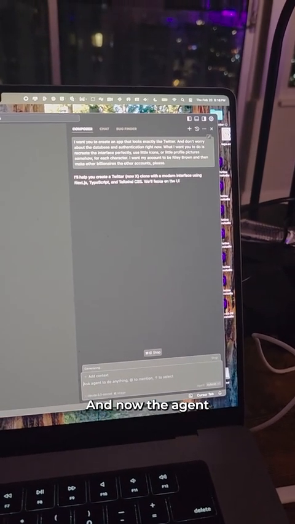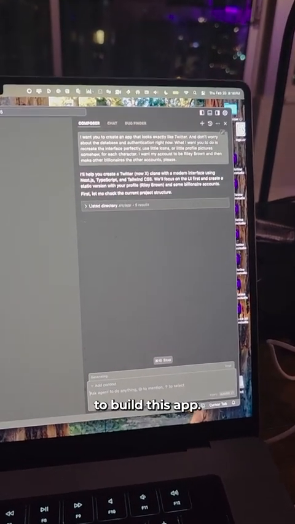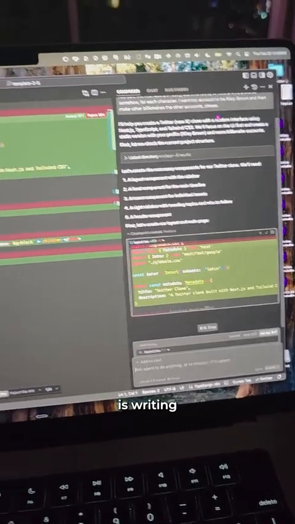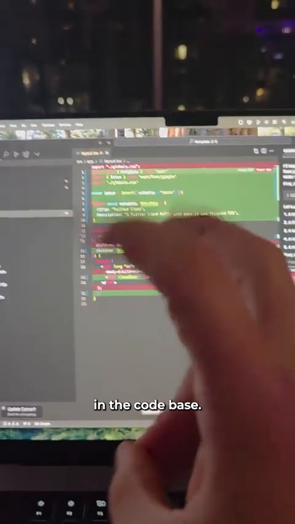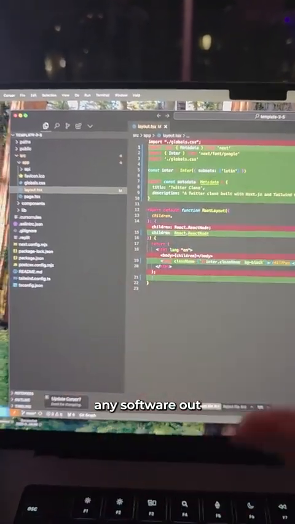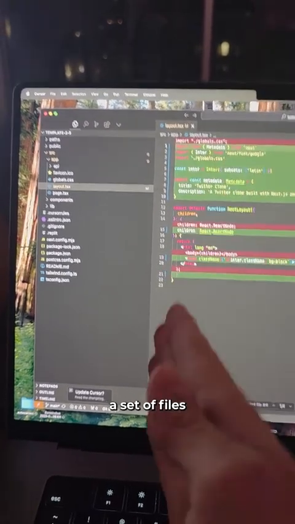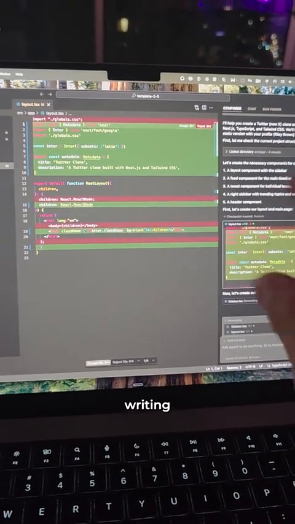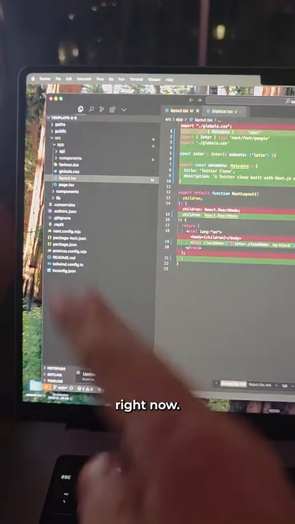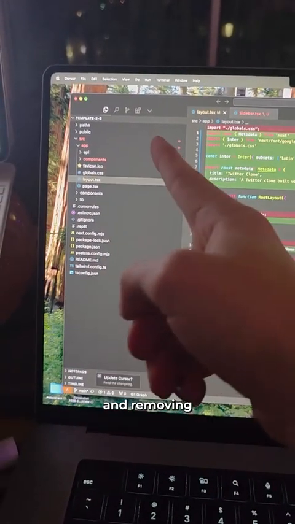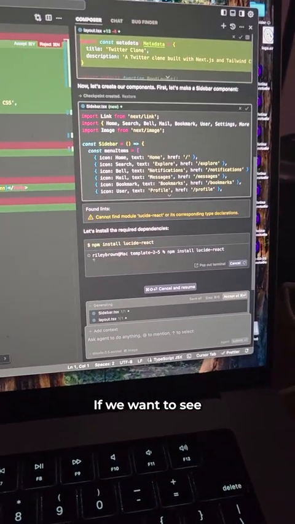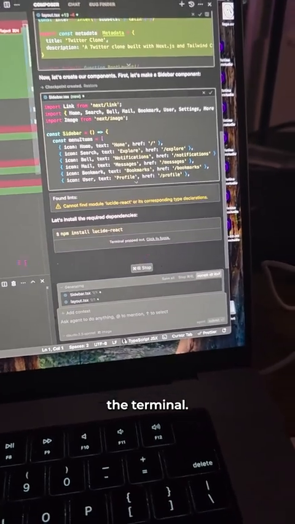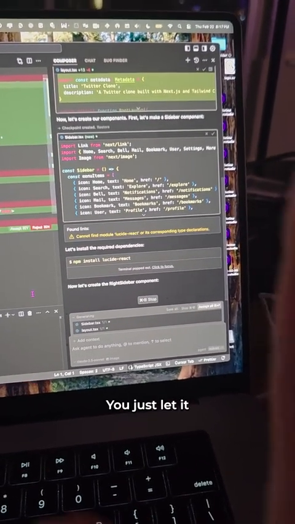And now the agent is going to build this app. Now the agent is writing code, modifying the code base. Here are all the files in the code base. And you can think of any software out there has a set of files that do things. And this AI model is just basically writing all the code for all those files right now. See, it's creating, removing things. It's automatically installing packages. If we want to see more about it, we can pop out the terminal, but you don't need to worry about that. You just let it do its thing.